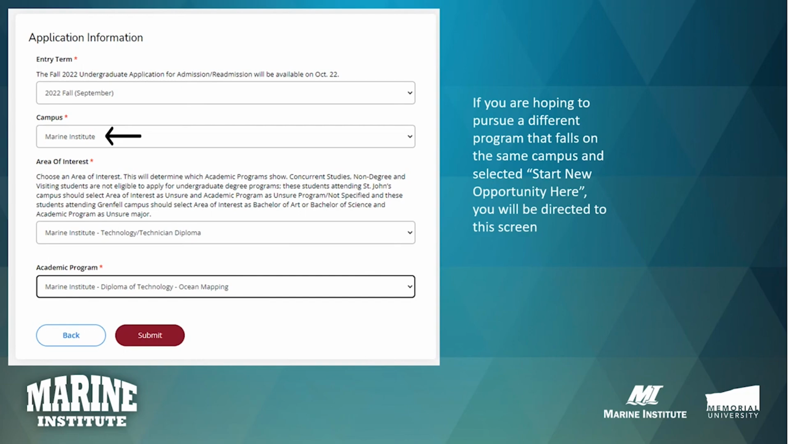As we highlighted earlier in the presentation, our bachelor's and our graduate programs both fall under the St. John's campus. And for those options, you would need to start a new application where on the application listing screen, you select either graduate or undergraduate. In this situation, when selecting Start a New Opportunity, you can only register for another program which falls under Marine Institute campus.